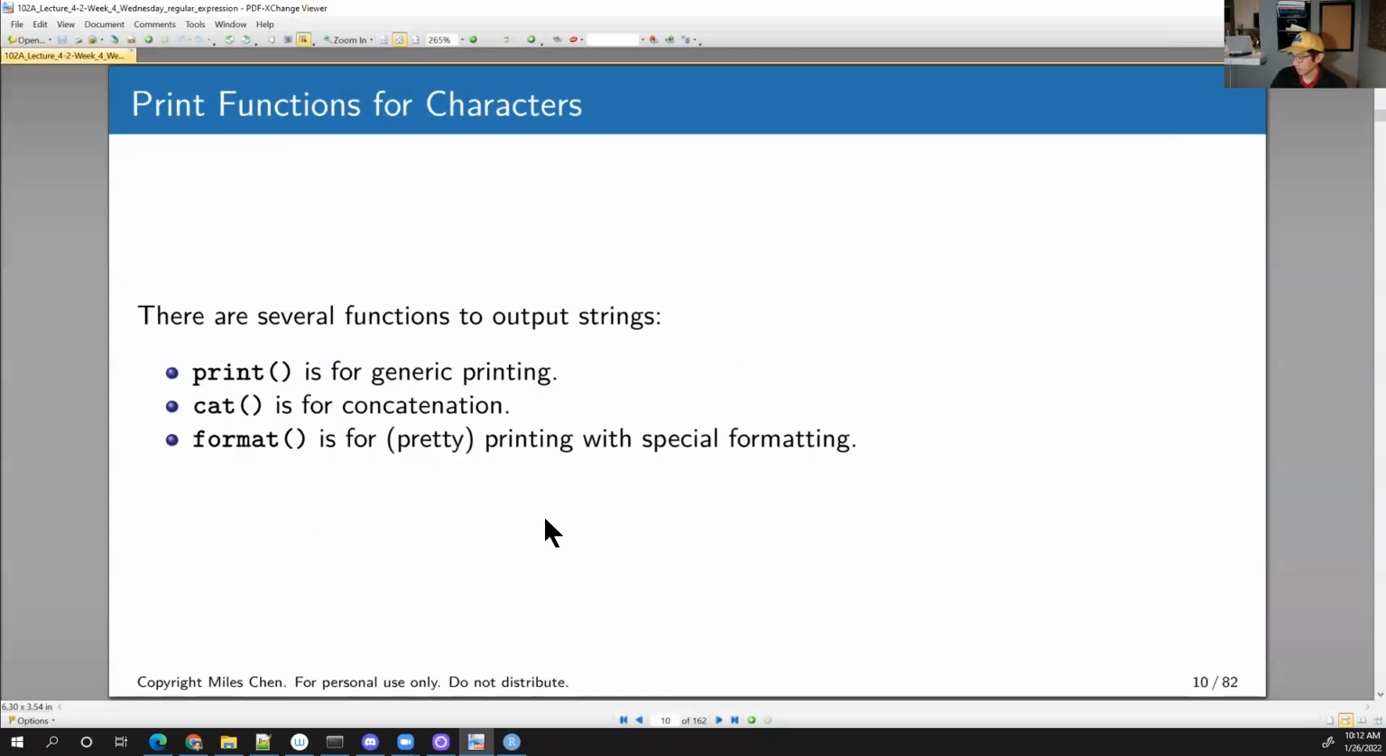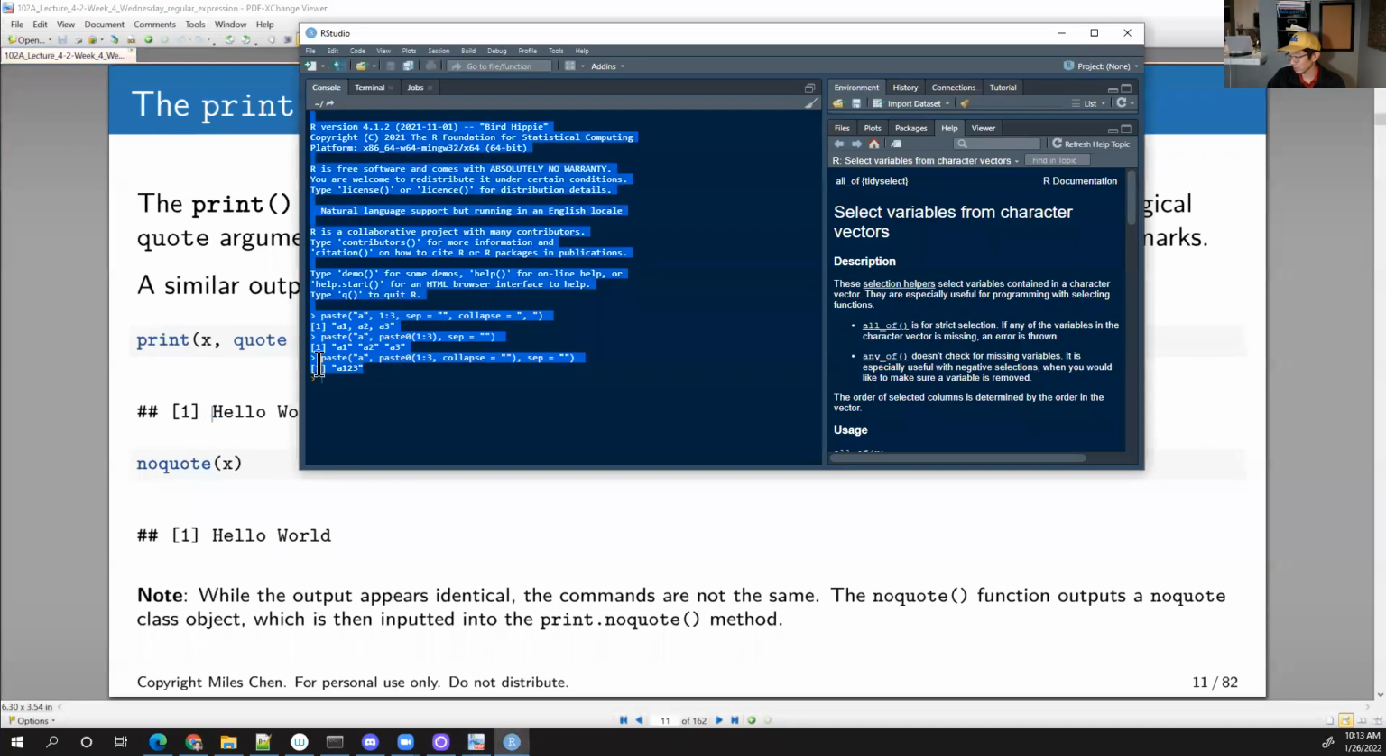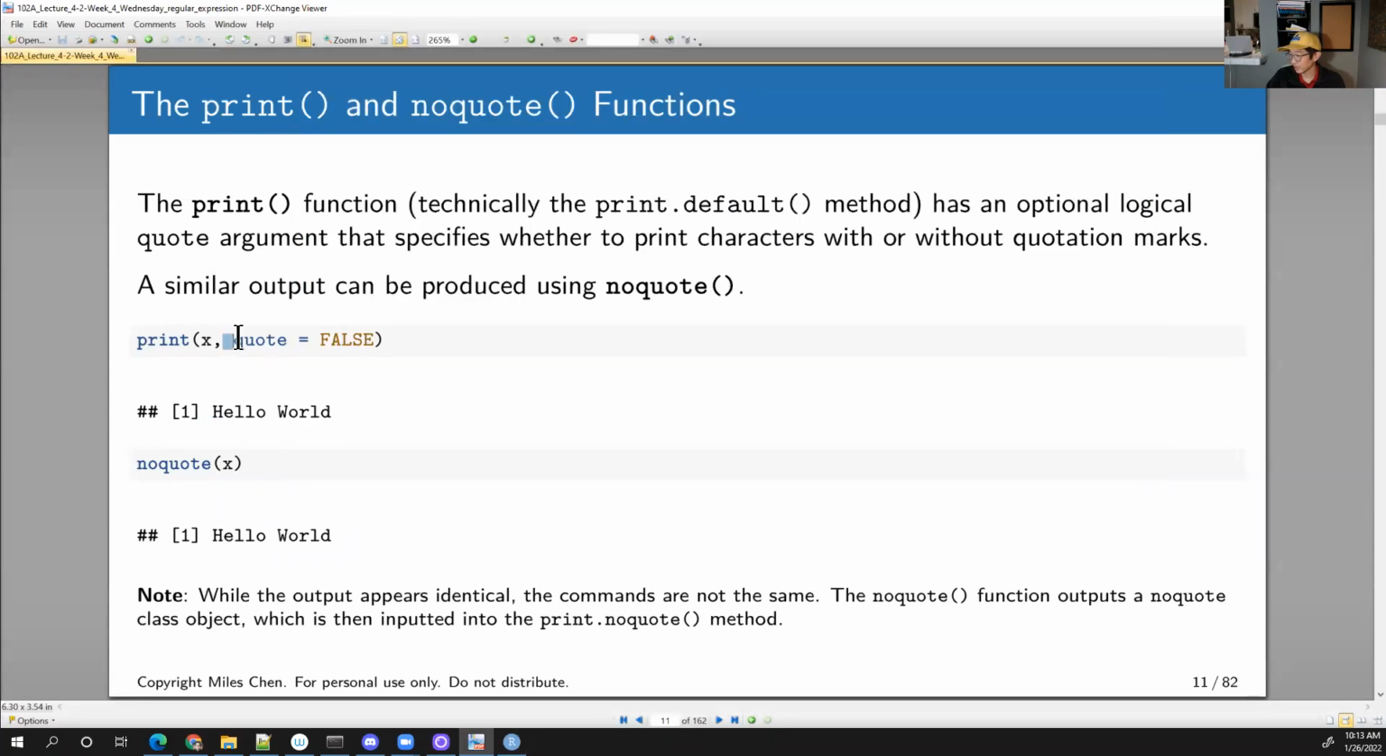All right, we've got print, we've got cat, and then we have format. And I think everybody's familiar with print and cat. Format is if you want to print with special formatting. Also, by default, whenever you print characters in R, it puts quotes around it, but you can put in the option quote equals FALSE, and it will not put quotes around it. You can also use noquote, okay?